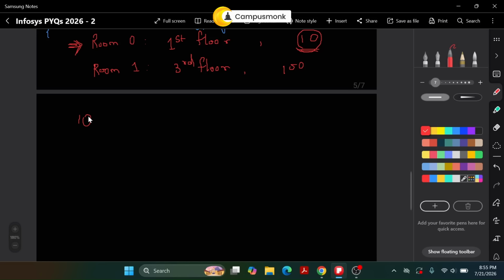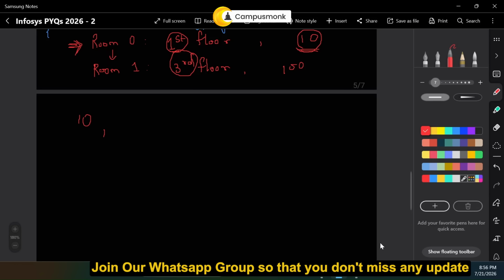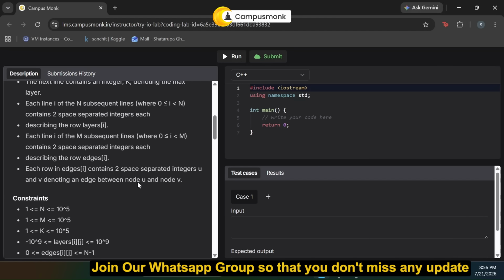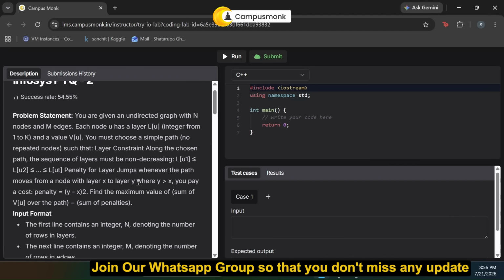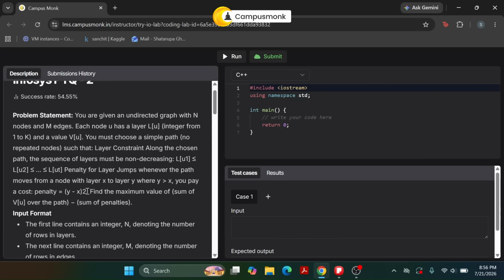Now what will you do? You will start to walk from this room to this room through the hallway. Correct. So you were on the first floor, you jump to the third floor. So what is the fine that is paid? So if we just go back to this question, let me just check where the penalty is. Oh, okay, it is 2. Is it 2 times or 2 square?